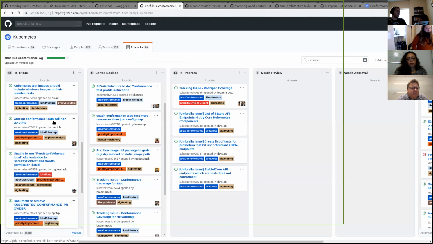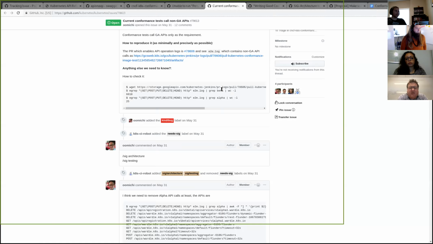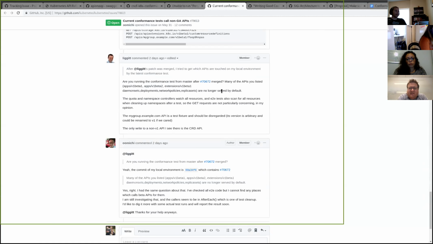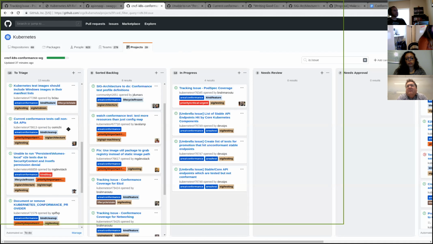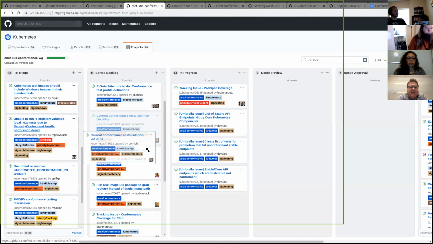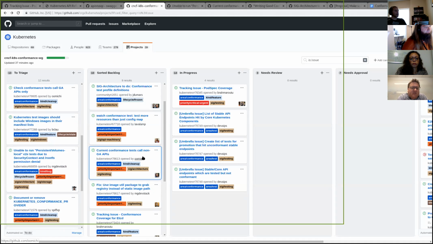Current conformance test called non-GA APIs. What? Fun. So what it probably means is that you have things that are incidentally accessed in conformance tests. Like we just did service validation, and in order to do that, we use anti-affinity, right? So if anti-affinity isn't covered, we're incidentally covering it when we cover services. Yeah, I added it to long-term backlog.